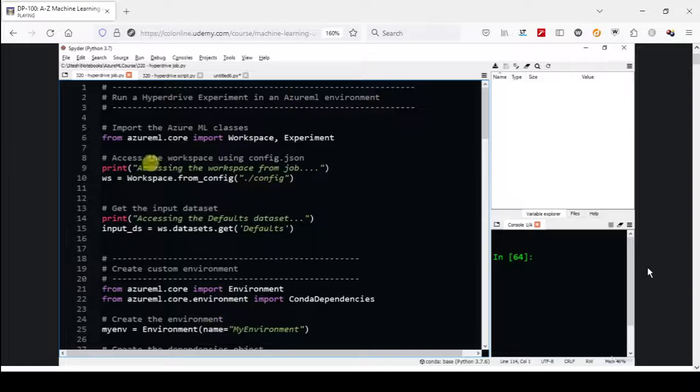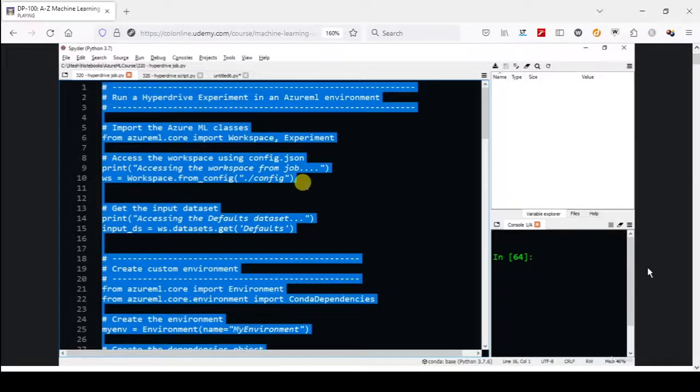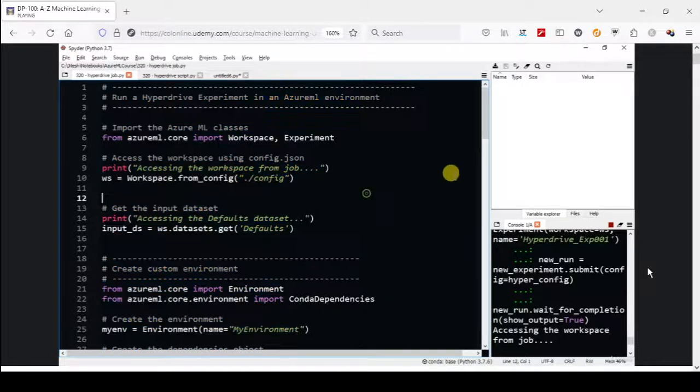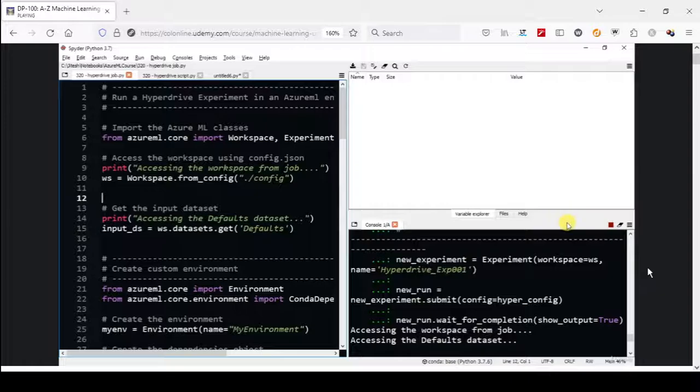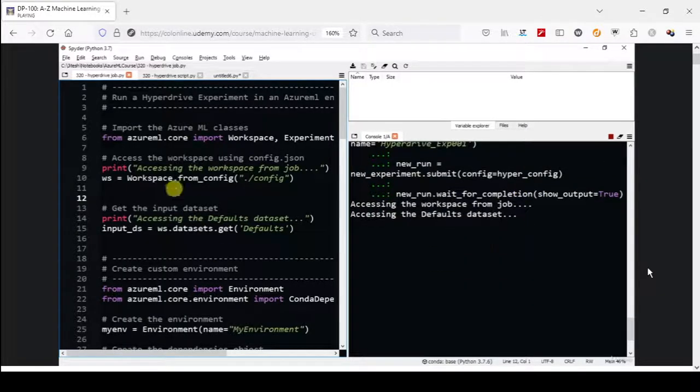Now we are ready to run the hyperdrive experiment. So let me go to this job script and make sure the workspace is created, and the input data is uploaded in the correct manner, which means the name of the dataset is correct, as well as the last column is a string and not Boolean. If everything is done, select all and hit Ctrl+Enter to execute it. It will start displaying all the print messages that we have coded for understanding the steps, and then pretty soon it will start the hyperdrive run.